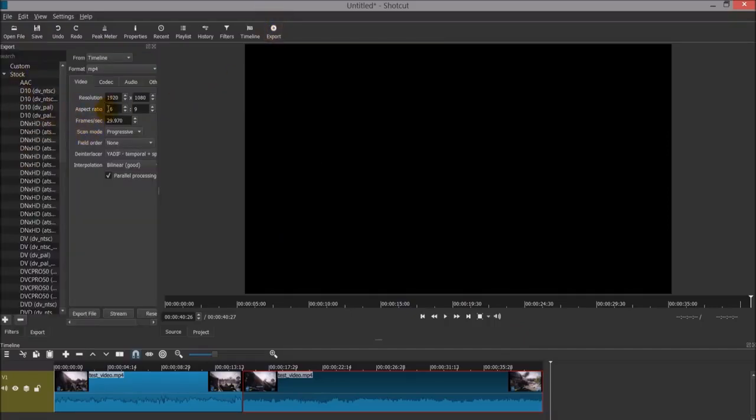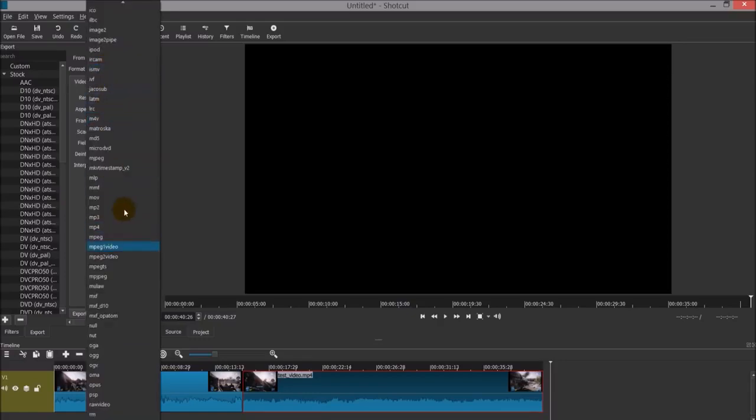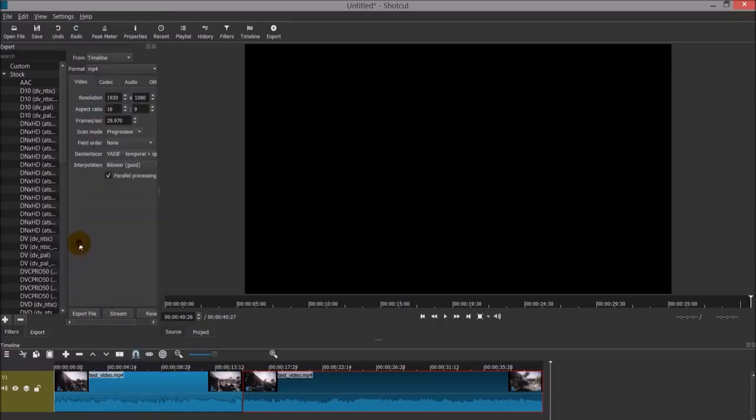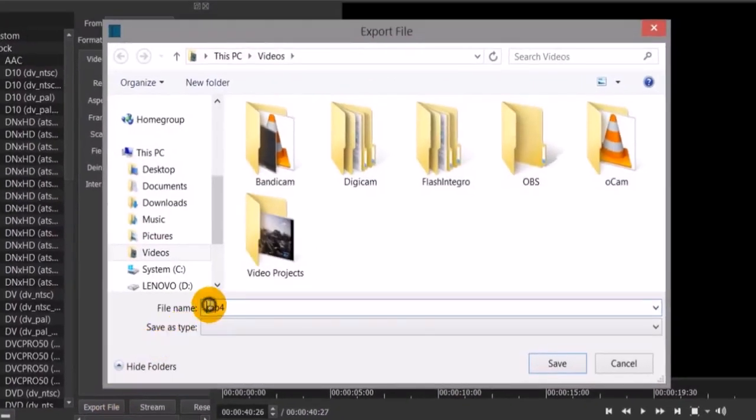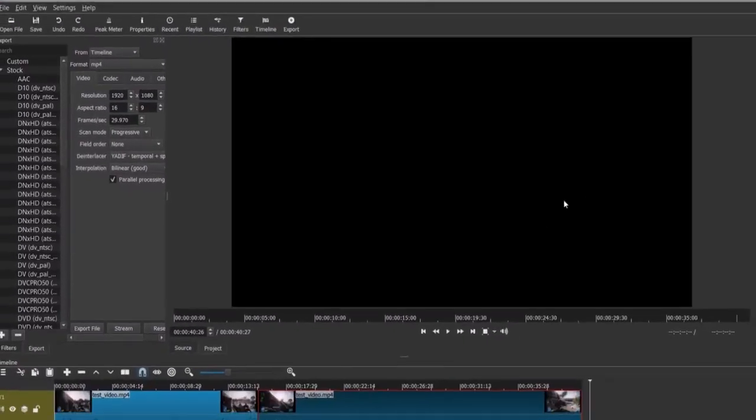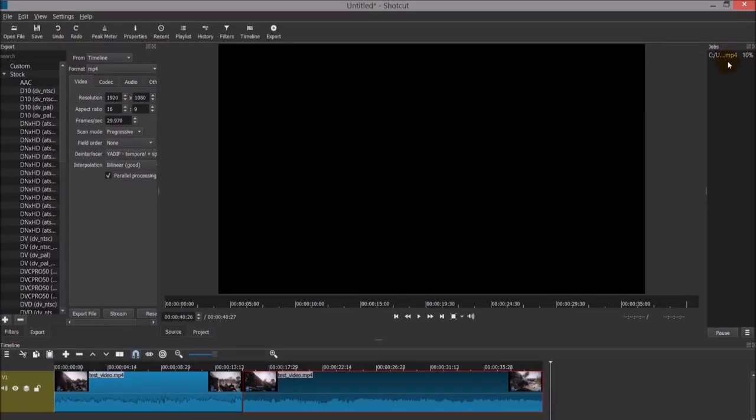Alright, so now if you want to export the project, just click here on export. And there's a number of preset settings here, but this one that appears by default is pretty good, so I'm just gonna go with it. But you can also change the file type if you want, and you can change a number of different settings here. But I'm just gonna go with the settings as they are right now, and then just click here on export file. And then it asks you where to save it and what the file name is and so on. So I'm just gonna click on save there, and now you can see here on the right it starts to actually export the clip.